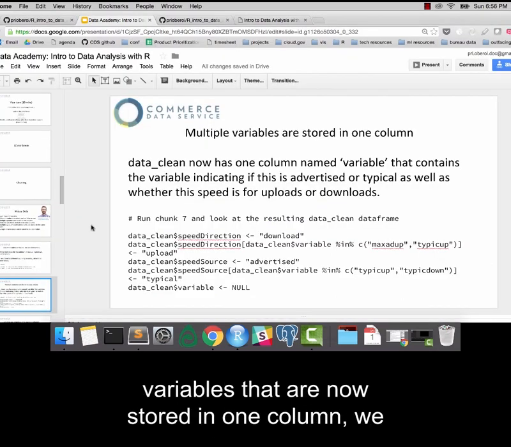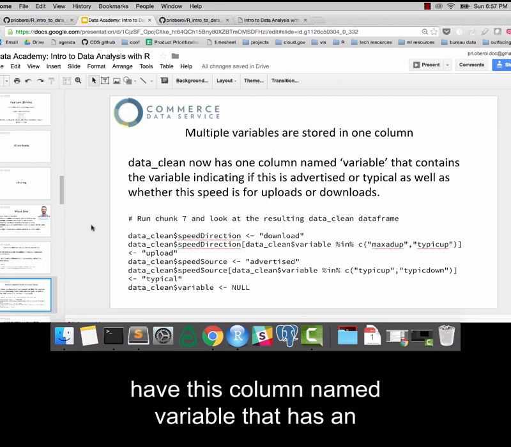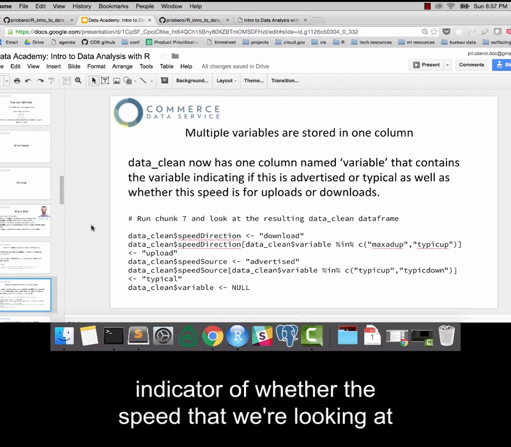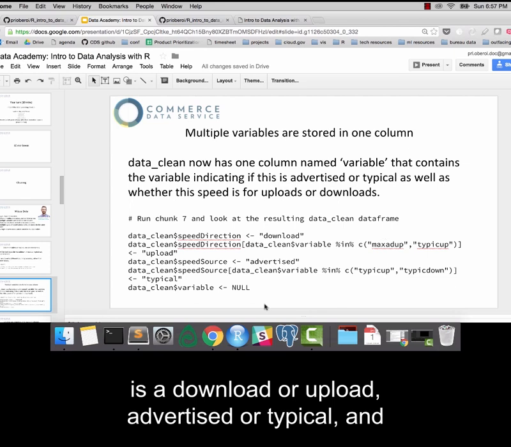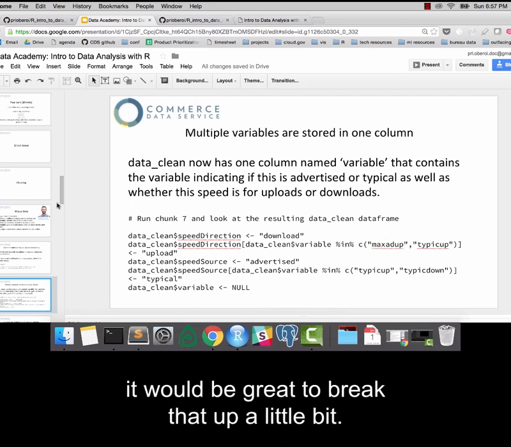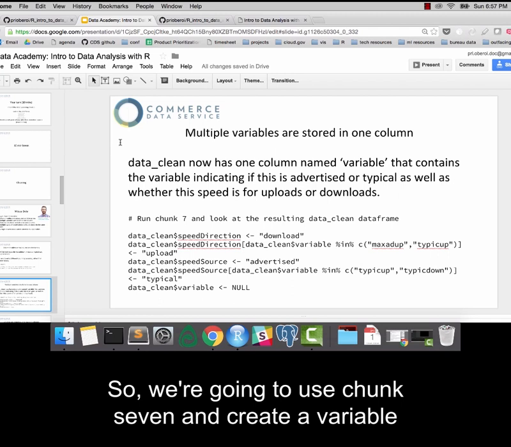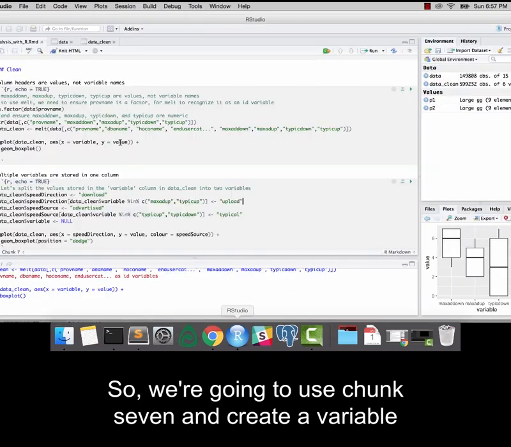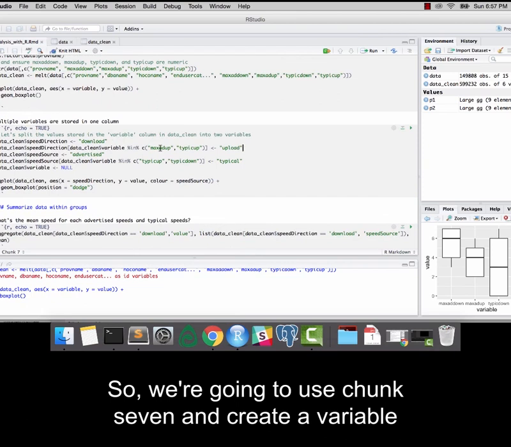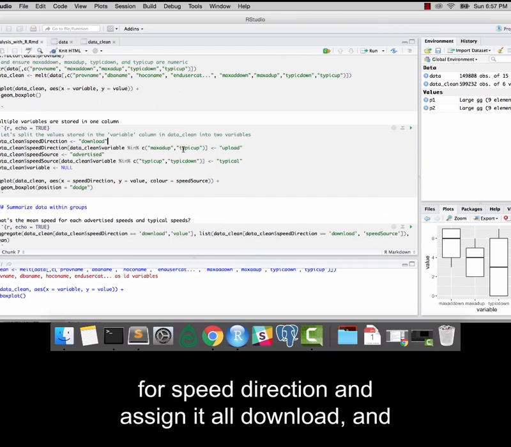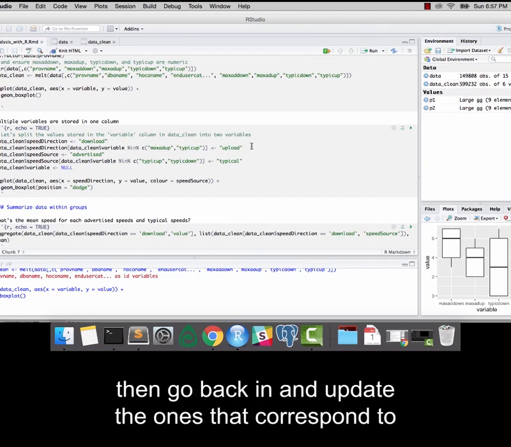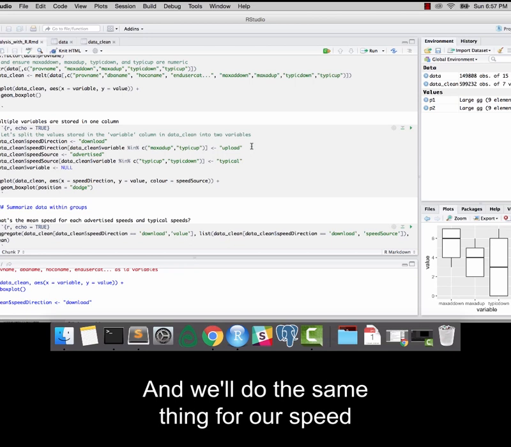with multiple variables now stored in one column, we have this column named variable that has an indicator of whether the speed we're looking at is a download or upload, advertised or typical, and it'd be great to break that out a little bit. So we're going to use chunk 7 and create a variable for speed direction and assign it all download, and then go back in and update the ones that correspond to advertised upload or typical upload to upload.